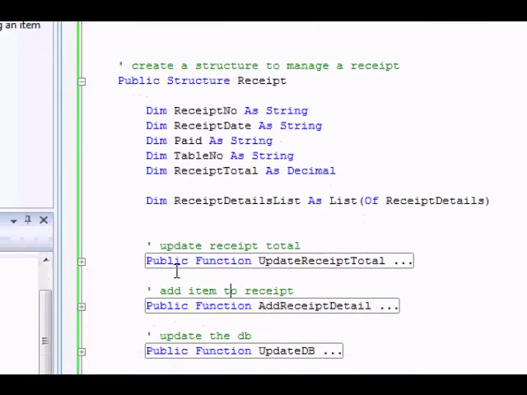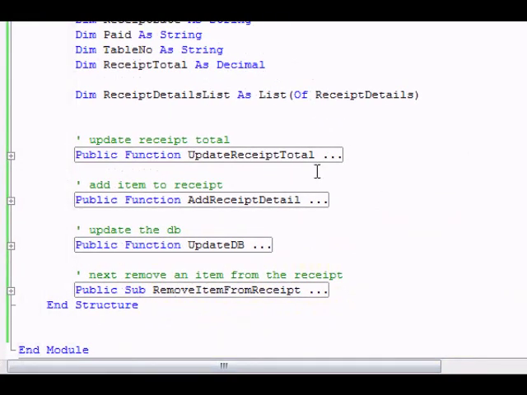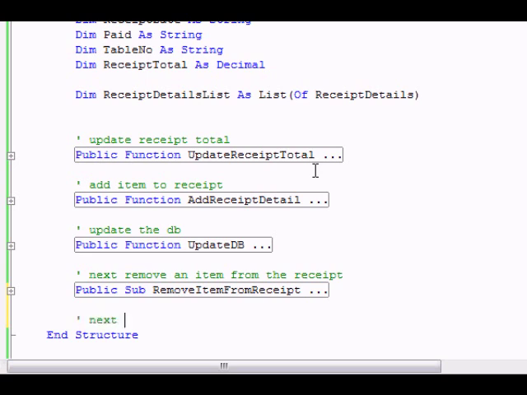Okay, so now what do we have? We have this structure for receipts. The first thing that it does, it can update its total. You can add an item by barcode or remove an item by barcode, and update the database by inserting the receipt into the database or updating its existing information. What we need also to have is something to load the information from the database.